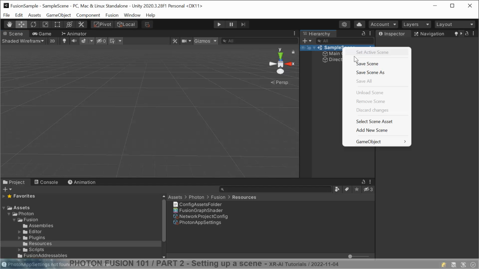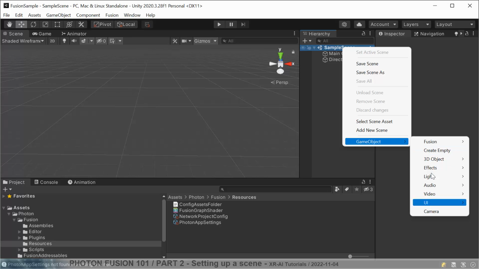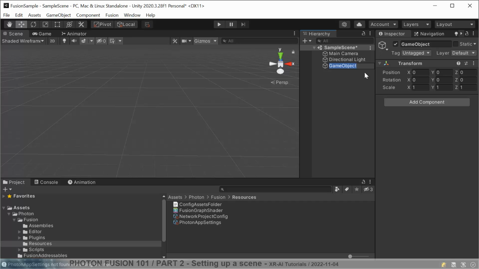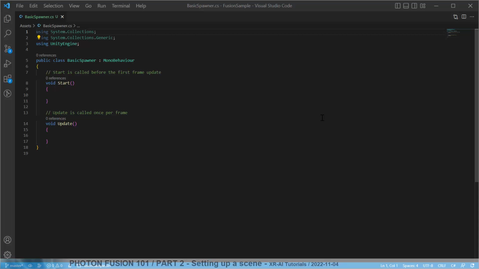So first thing we want to do is to create an empty game object. Empty, Fusion empty, okay. And call this the BasicSpawner. And then we will be adding a script called the BasicSpawner script. We will open this. Here we go, our BasicSpawner script.